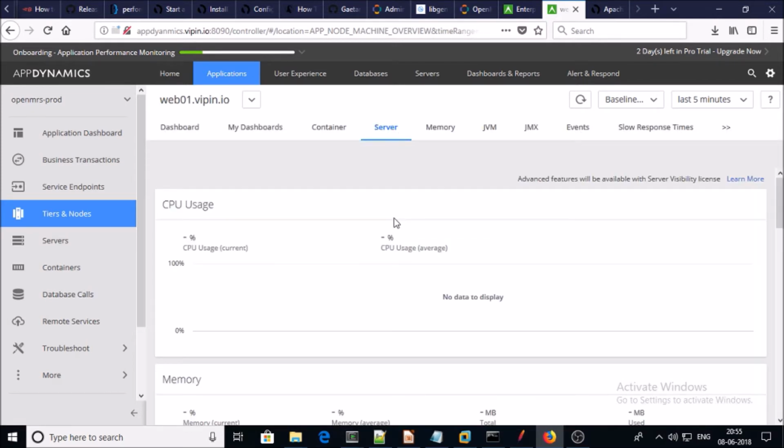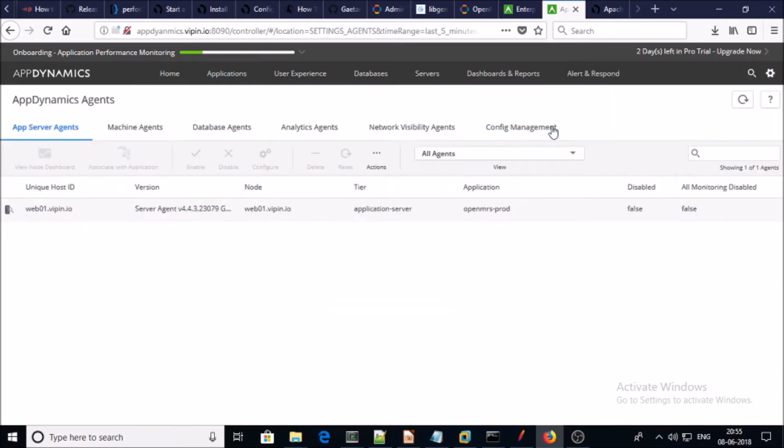So at this moment, AppDynamics is only capturing the business transaction. No OS-related information is being captured by the controller. For that, we are required to install the machine agent on the Tomcat app server. Before installing the machine agent on the Tomcat app server, let's verify the AppDynamics agent.